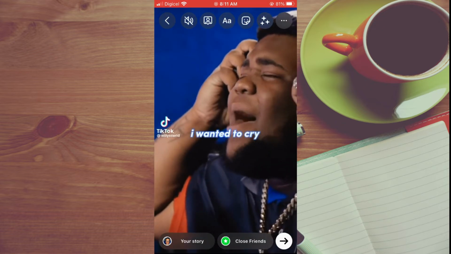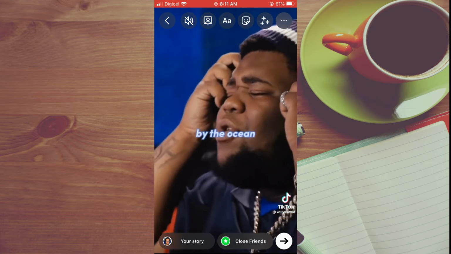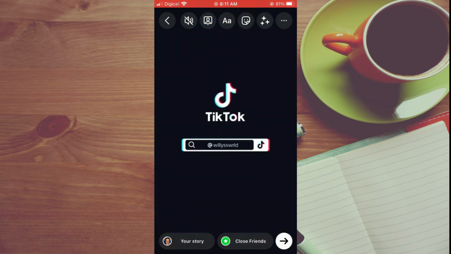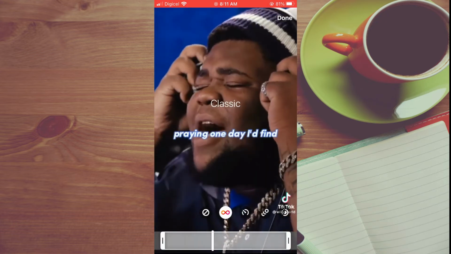Once you have found the video that you'd like to make the boomerang from, you are going to tap on the three dots in the top right hand corner. Then you will see the option Boomerang. You are going to tap on that.